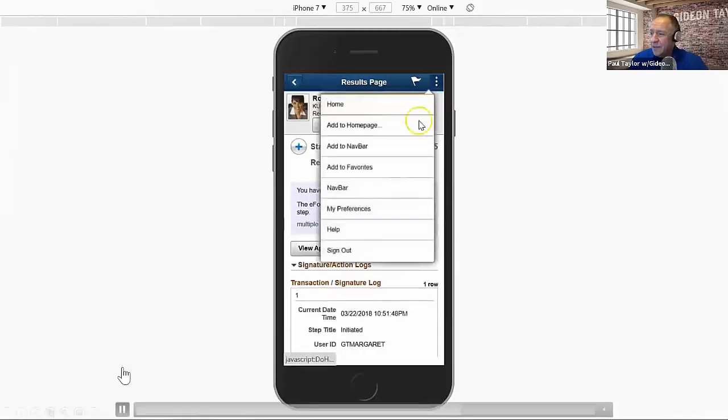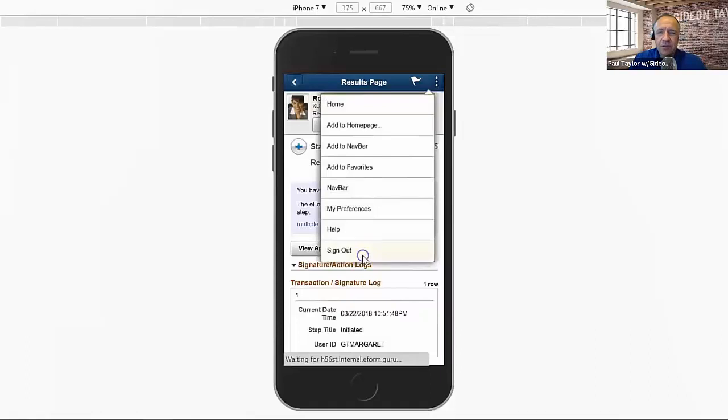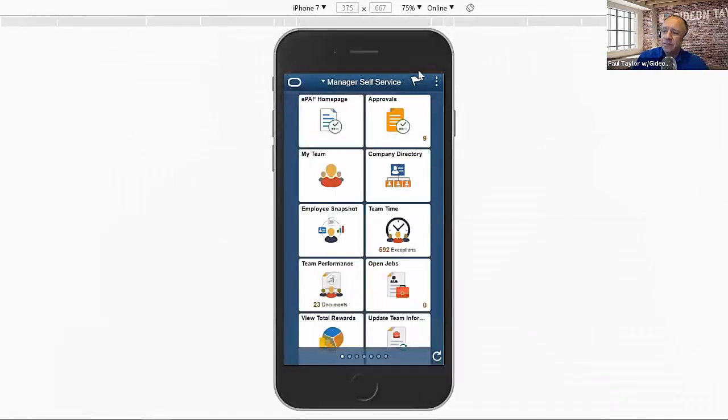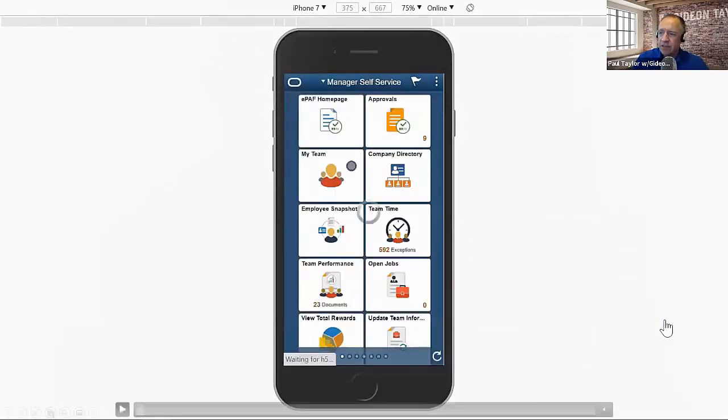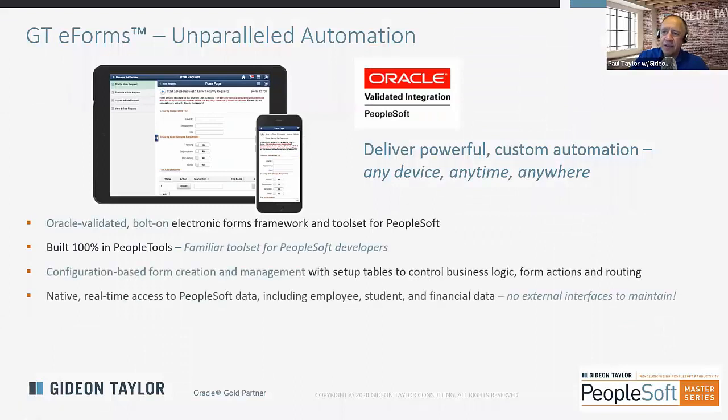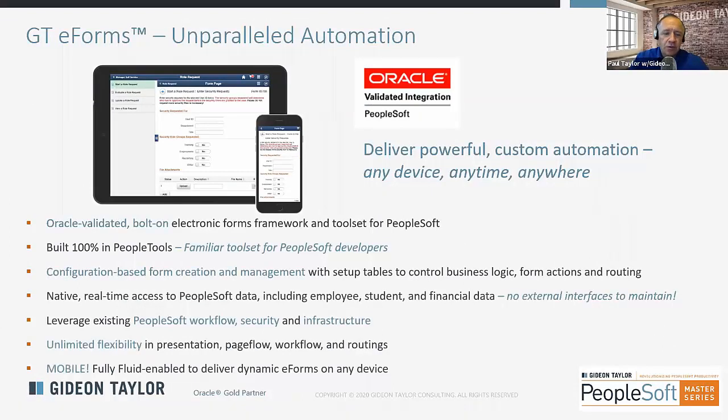And that is a quick introduction to how to do custom Fluid forms inside of PeopleSoft. And you can do it with the delivered 9.2 tools. You can use GTE Forms.